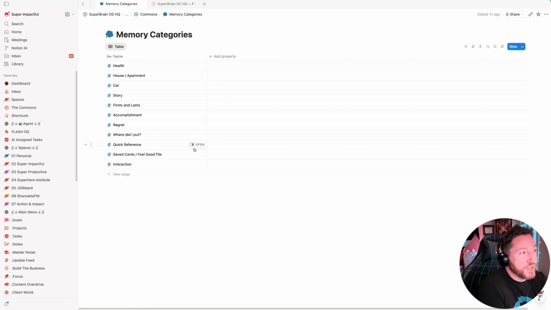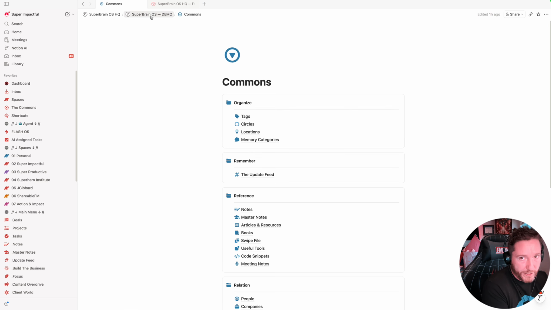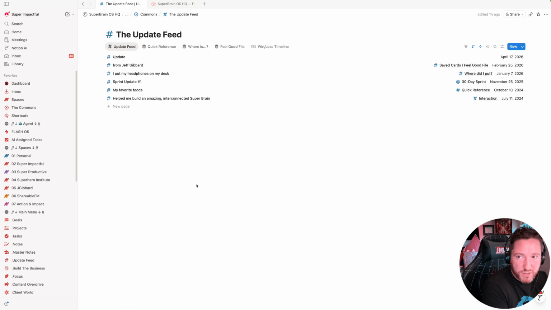Quick reference are for things that you obviously want to reference quickly. Saved cards in the feel-good file. This is one I've been doing for a very long time. And I actually have a paper version of this still. It's a folder of all my saved cards and stuff where people say nice things. Thank you. And then interaction. So did you have a notable interaction you want to remember that it happened? So these are all the categories you have in here. You could put whatever you want in here. But let me show you how I structured that inside of the update feed.